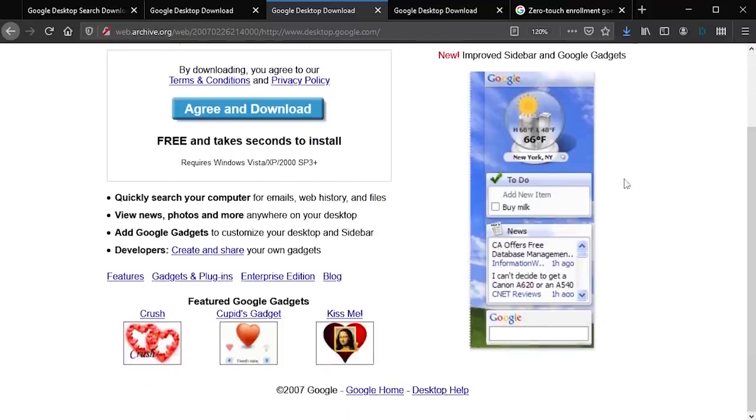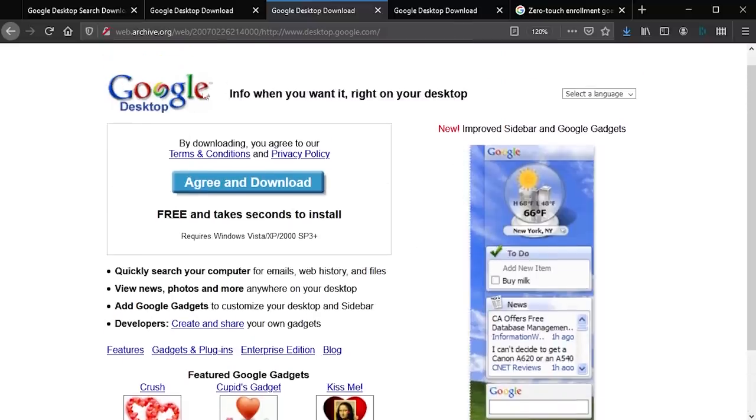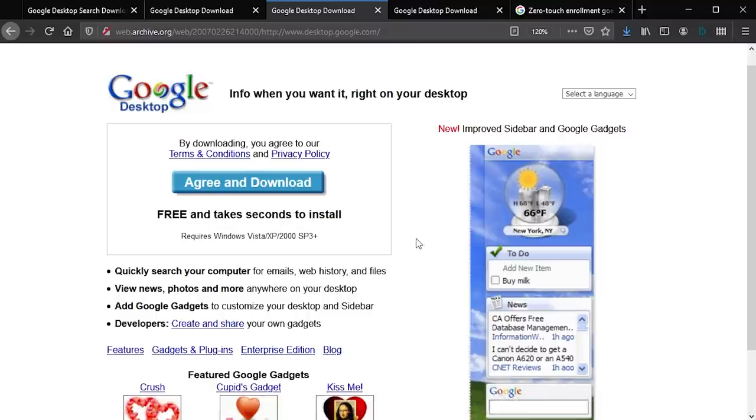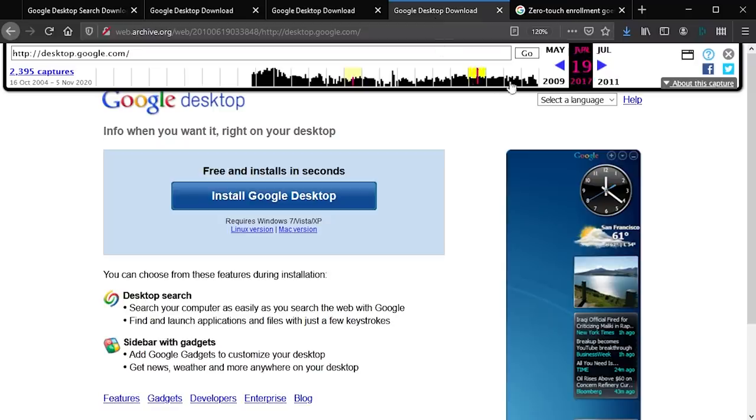Now, unfortunately, I don't have a copy of this version because the specific version I was looking for, I could not find on oldversion.com, but we are going to take a look at the very last version of Google Desktop to be released, and that was version 5.9. It was out of beta at this point, and this was released in March of 2010.